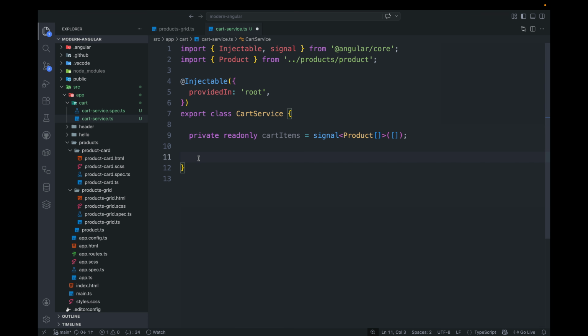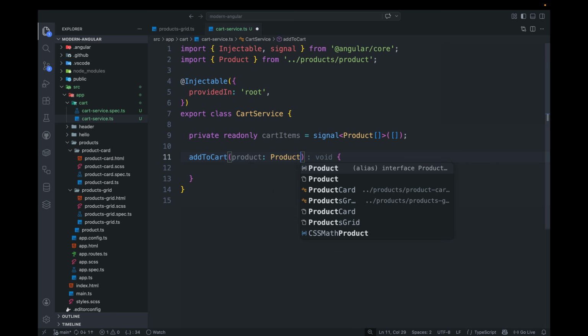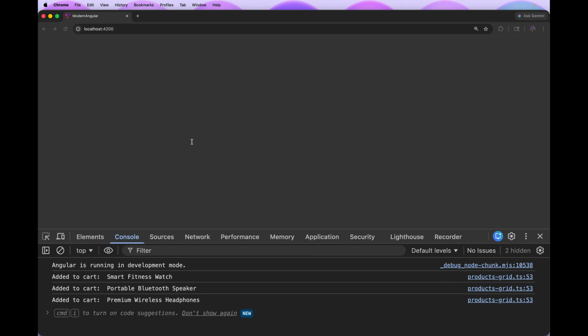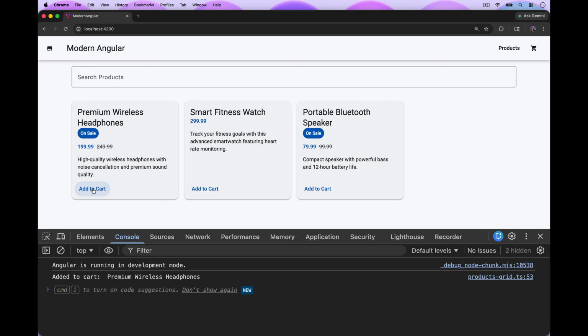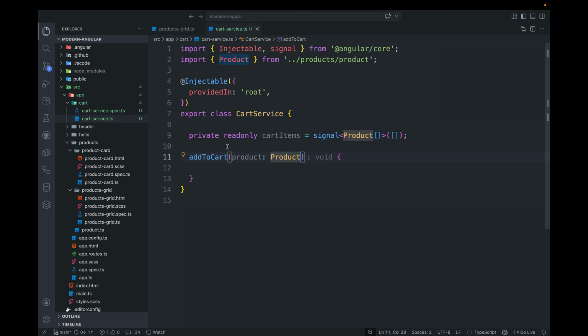Next, we're also going to add an addToCart method. And this method is going to receive a product. Because the idea here is that whenever we're clicking in the addToCart, we're going to be passing this product up to this service. And in this service, we'll have all the shared state needed so we can manage our cart later. Inside this method, we will update the cart items and add the product that has been passed to our method.